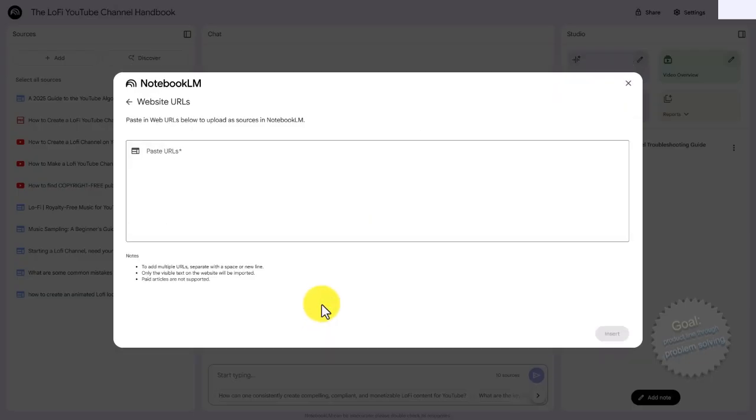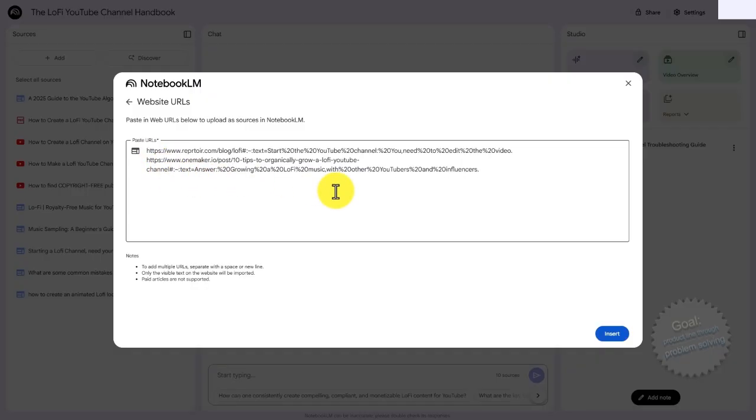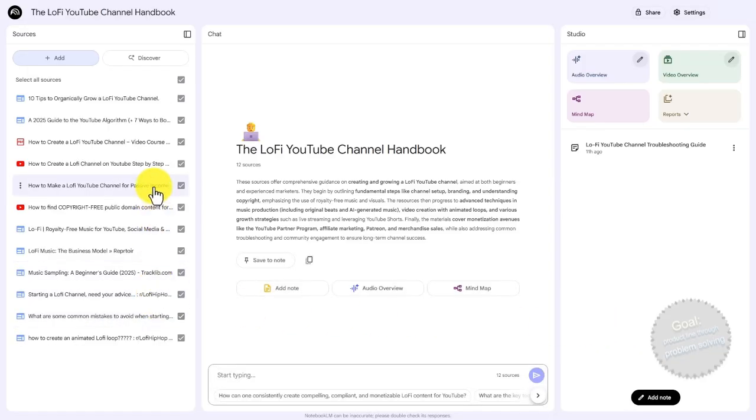We can also add in a website link or links. We can add in multiple links here in this area and separate those URLs by space or a new line. So we now have two URLs. We are now going to click Insert. And in this case, both URLs were added to our analysis for this NotebookLM notebook.